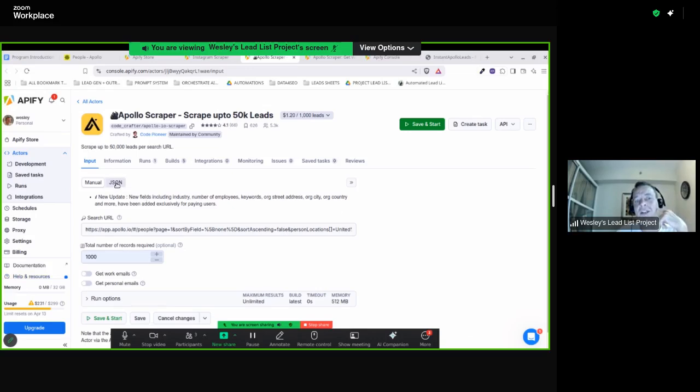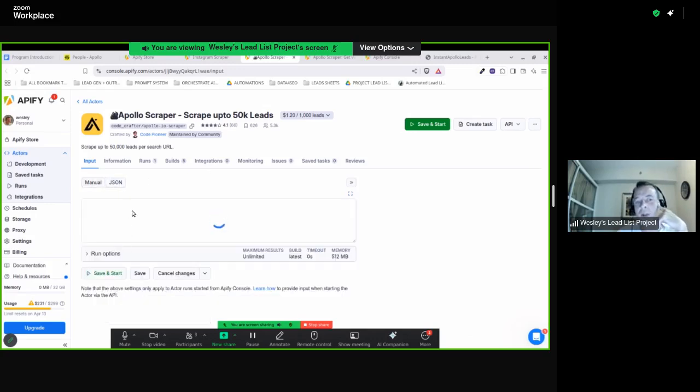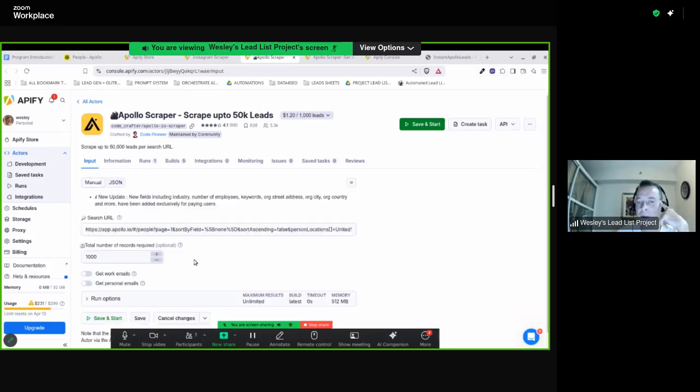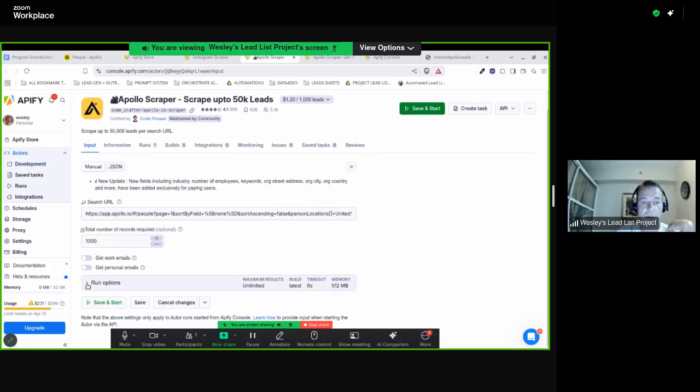So here's JSON. For the nerds, you can also use JSON. You can fill it in. If you want, you can actually connect it with an API. So there's a lot of different options out there. I will just not go over it now. The people who are familiar with these kind of things, they can figure this out themselves. You can also build your own actors if you go to development. That's just not for this training purpose.